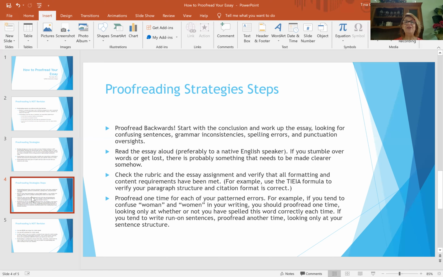Once you do that, you might also consider reading your essay aloud, particularly to native English speakers, if this is possible. If it is not, you can just read it aloud to yourself, and if you stumble over words or get lost, there's probably something that needs to be made clearer or more concise in your language. Check the rubric in the essay assignment and verify that all formatting and content requirements have been met. For example, in this class, use the TIE formula to verify your paragraph structure and citation format. If somehow you've skipped a step in one of your paragraphs, this is the time to correct that.